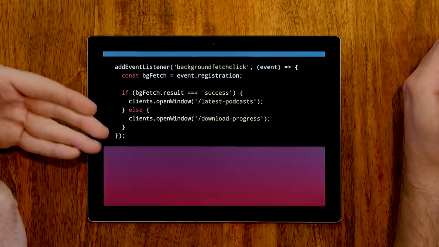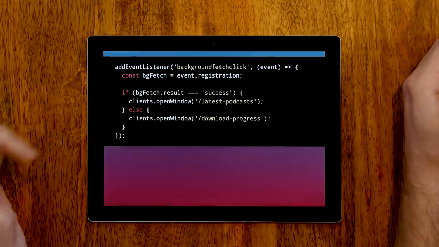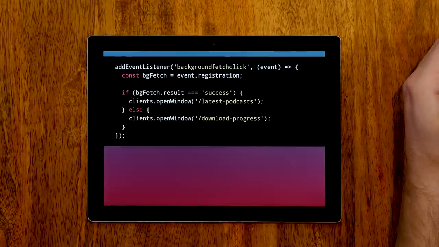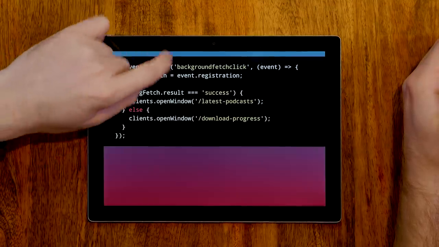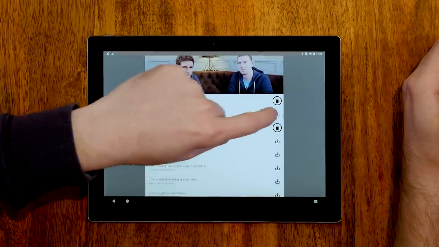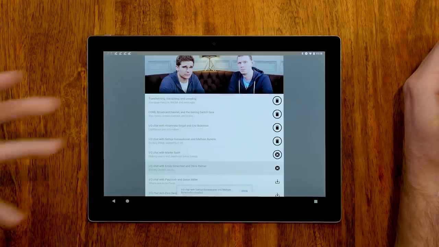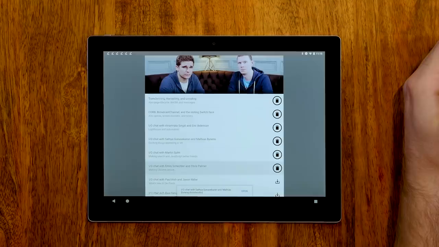Exactly. Because if it's successful, we can go to the latest podcast. If it's not successful, so this would be if it's in progress or if it's failed, just go to the download screen where presumably you would have an error there or something, maybe. I don't know. I was just kind of making this up. But yeah, and so as a result, this is what you get for that. This kind of download system where you can just sort of click a load of stuff. And it will just happen. And if the tab closes, if you're offline when you press these things, it will still work.